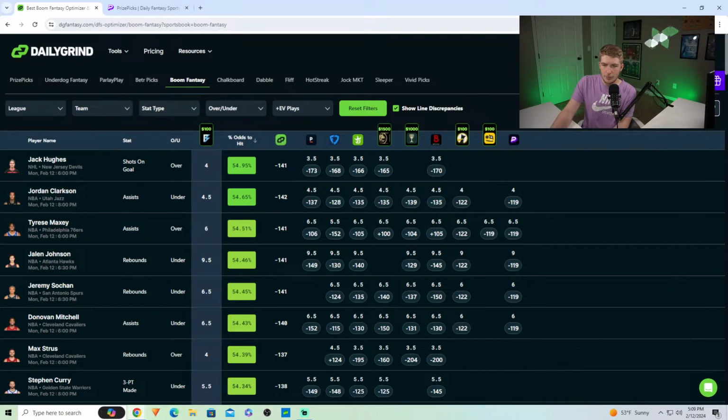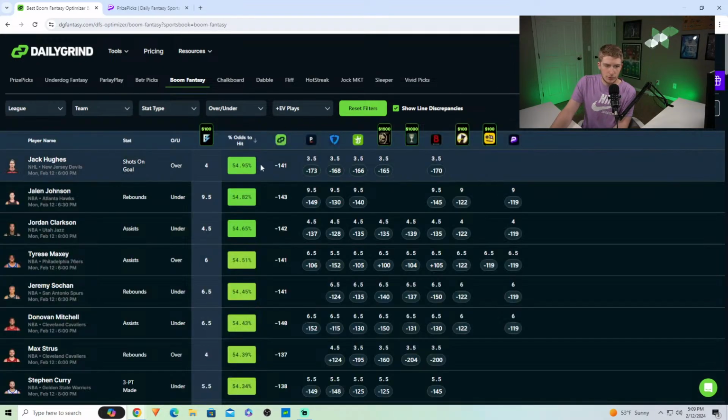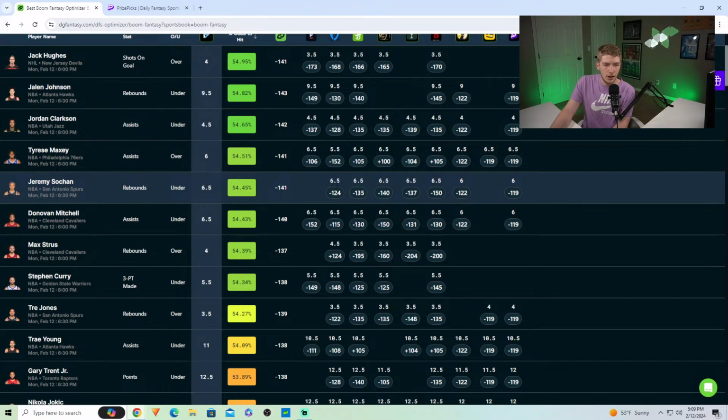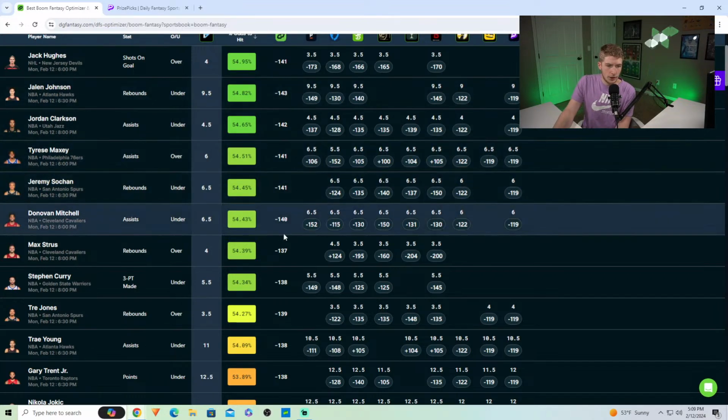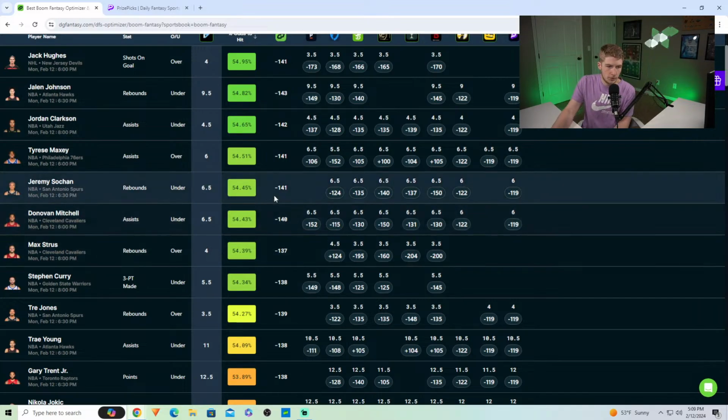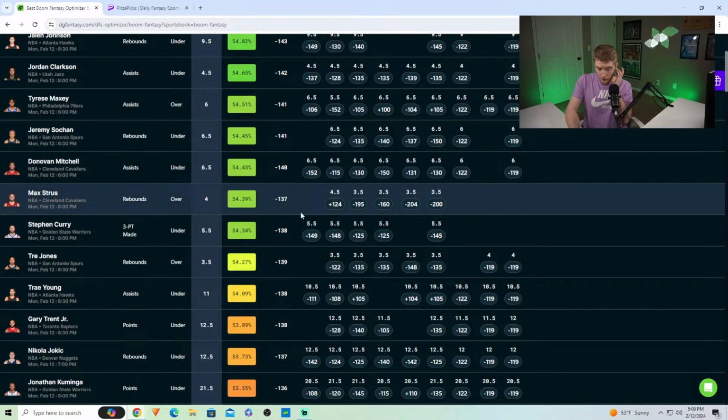I might do a 5-man on Boom. Let's do a 5-man. There's just so much value here. Why not? Sohan under rebounds. Let's go to Sohan under rebounds here. 6.5 rebounds. You got Mitchell under assists. A lot of unders so far. But we're just letting the math dictate what we're doing tonight. Strus over rebounds. Over 4 rebounds. Stephen Curry under 5.5 3-pointers made.